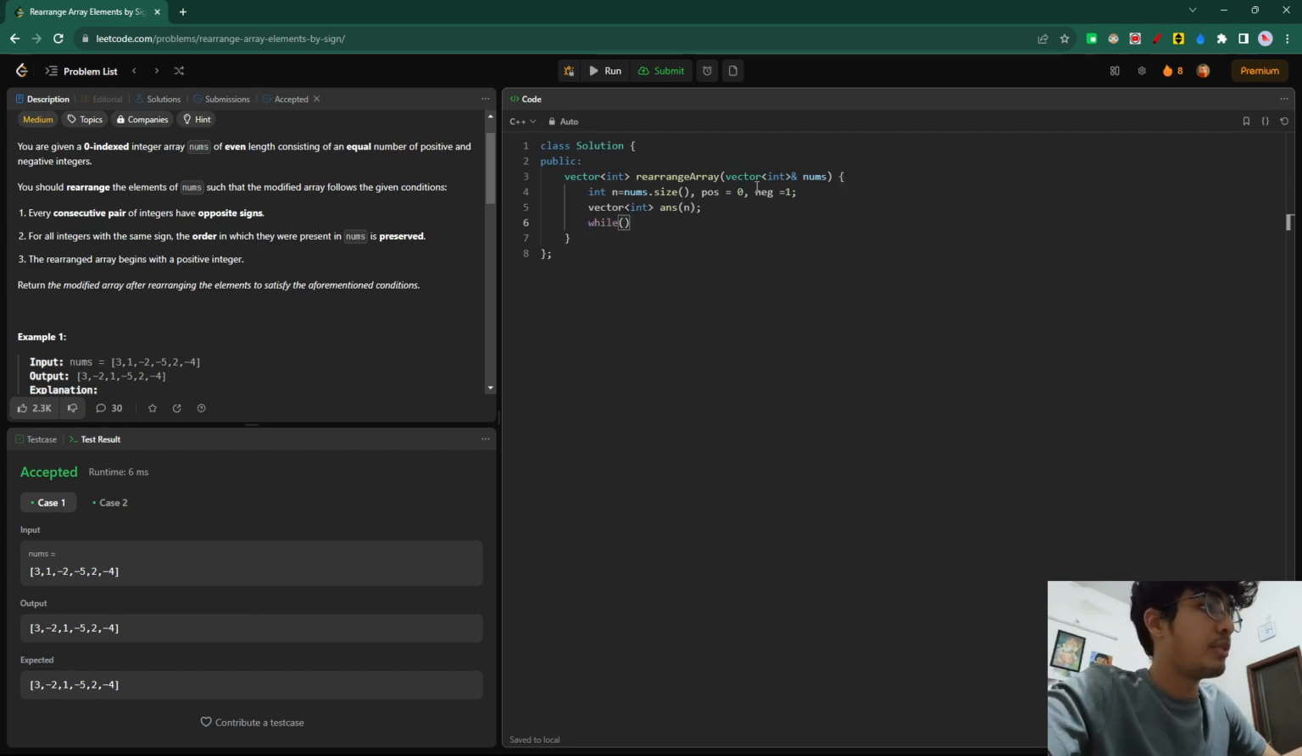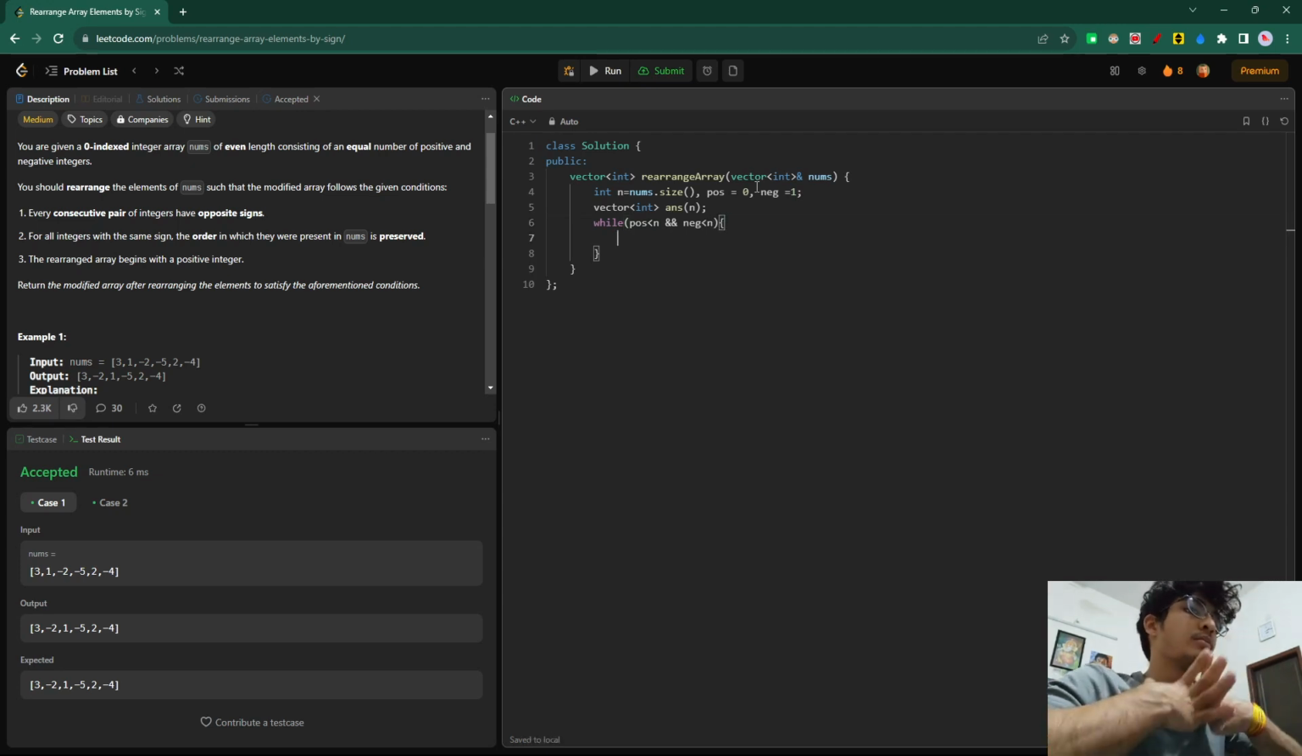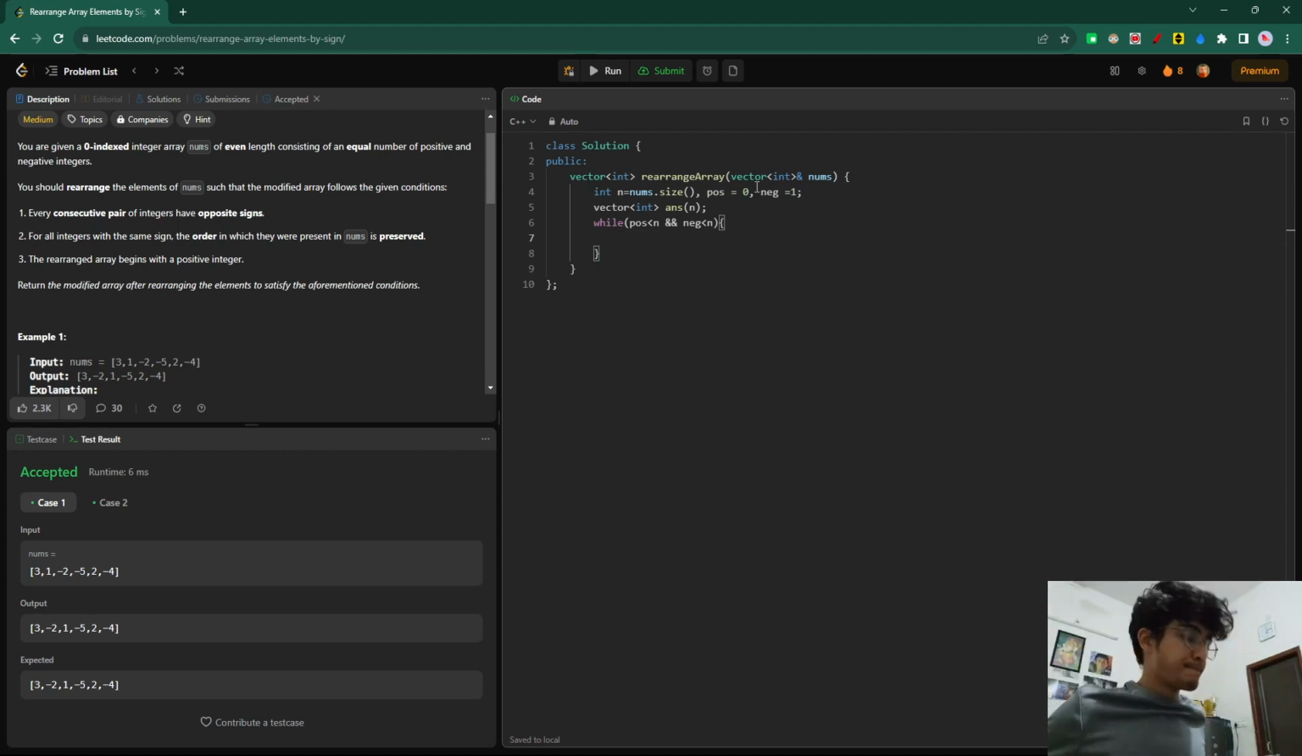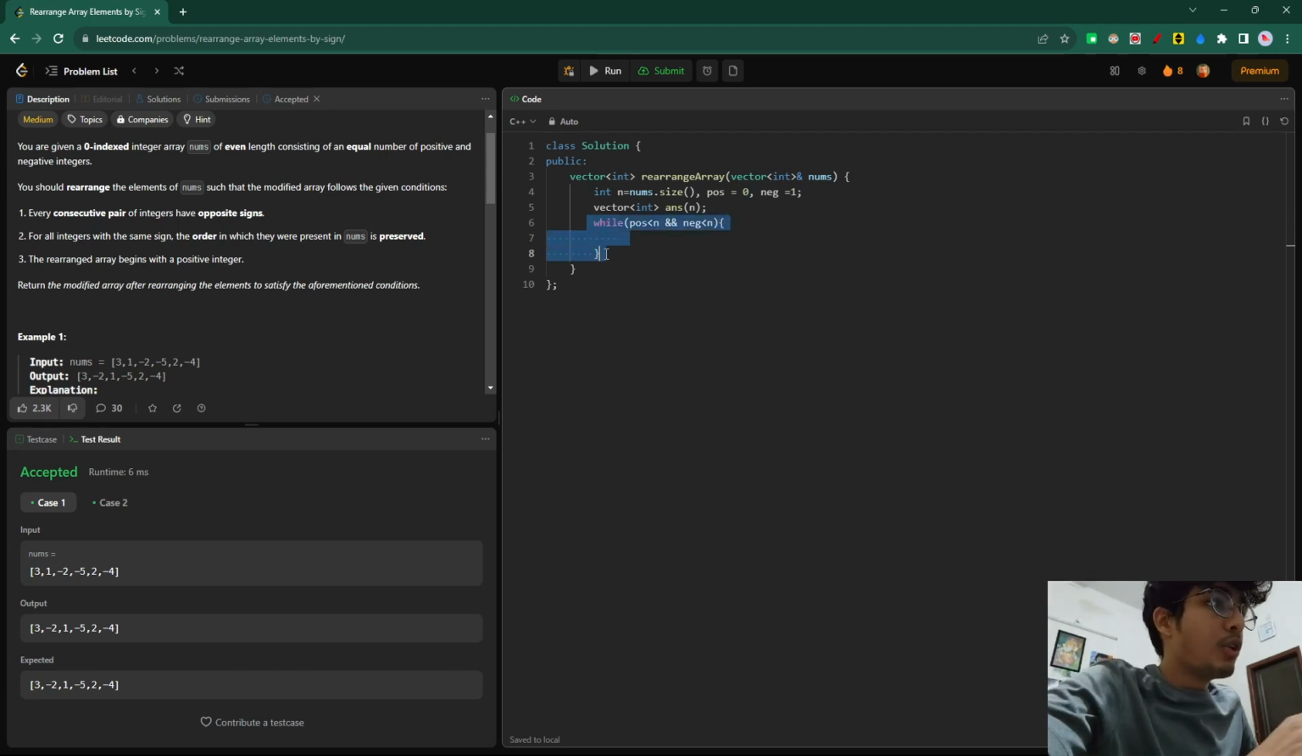First we need to ensure that both the indices stay within the limits, while POS is less than n and NEG is less than n. Or else what we can do is just iterate the array from start to end. Yes, we can do this.